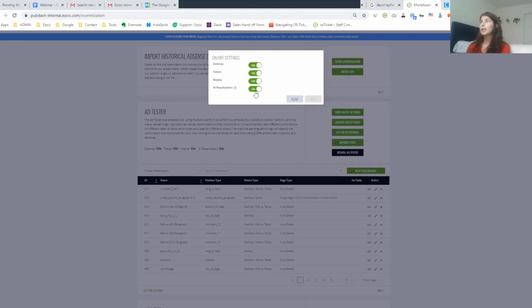So for example, if I have a top of page and an under page placeholder, but I don't have any other placeholders until it hits the bottom of the page, so I don't have any in content, our AI placeholders will automatically identify that and fill it in with some in content placeholders to make sure you're maximizing your revenue on long form content.